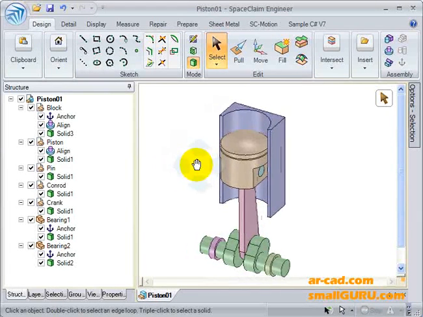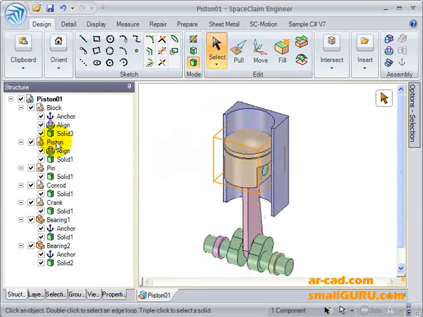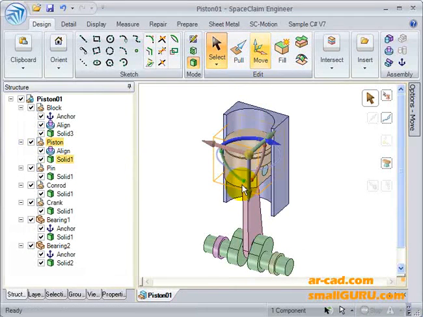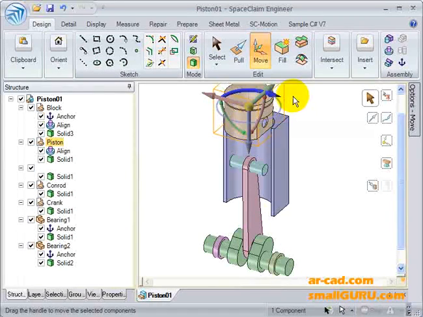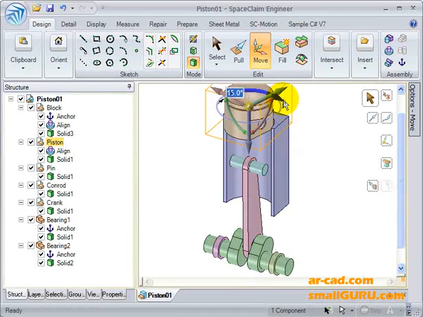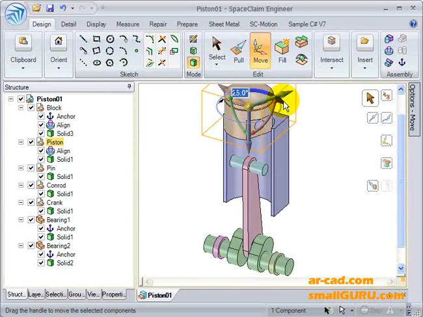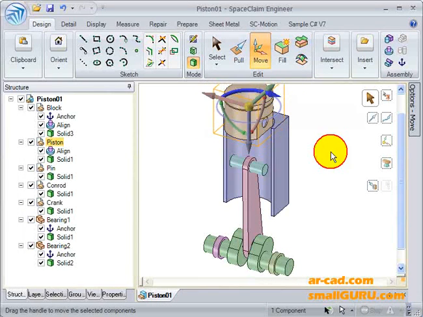Once that is done, let's click on the piston as a component and move it. As you can see, it has translatory motion between the piston and cylinder, and also a rotary motion. We are not interested in the rotation, so let's press escape.